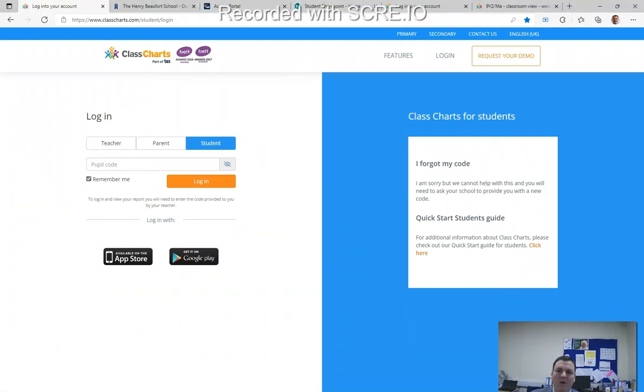I'd like to talk through the class charts that we are using to track our home learning for this year. So class charts effectively replaces the student handbook in terms of the detail of the level of homework that we're doing, and it's also a great tool for looking at when home learning is due.